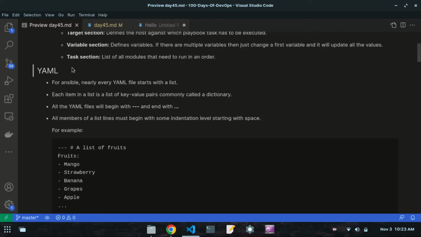Now let's talk about YAML. For Ansible, nearly every YAML file starts with a list. Each item in a list is a list of key value pairs, commonly called a dictionary. So YAML will consist of a list, or it may also consist of a dictionary. A dictionary is basically a key value pair in which you define a key and a value, and if you call a key, it will give you the value.